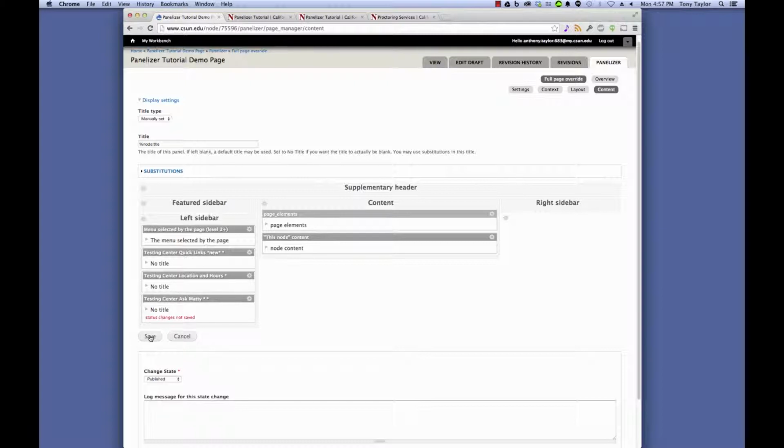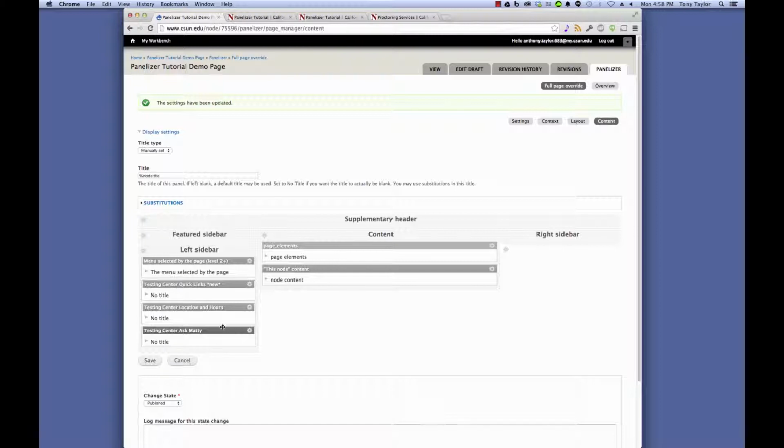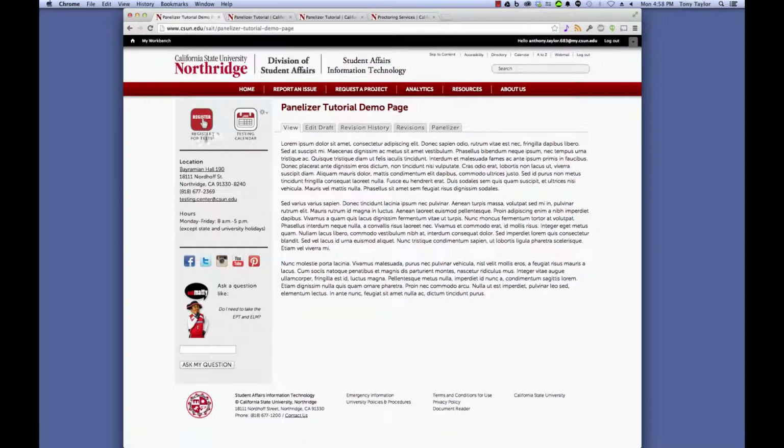We're going to go ahead and click Save, and since the change state is already published, it's going to go ahead and show us the page with those added. The asterisks have gone away, which means these are now saved and showing up on the live page. To see what this page looks like, we're going to click on View. And these are the new content blocks that we've added to our page.